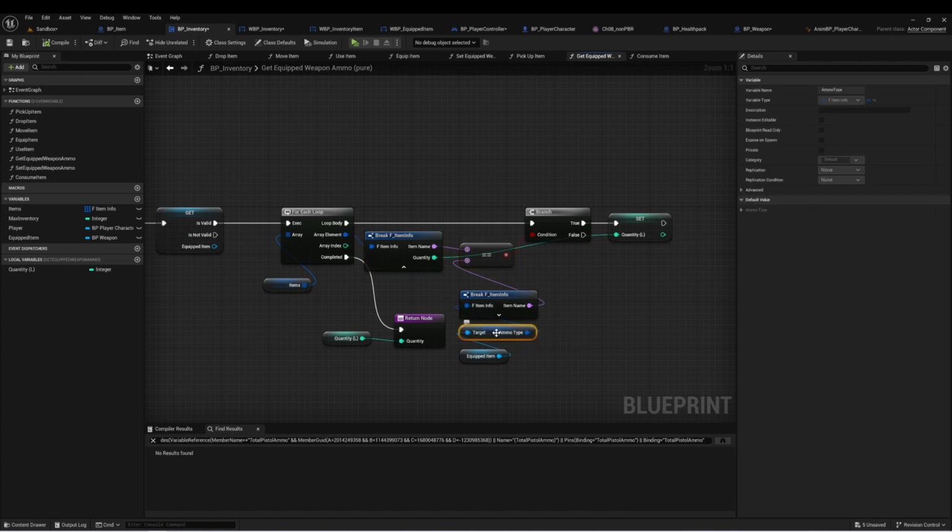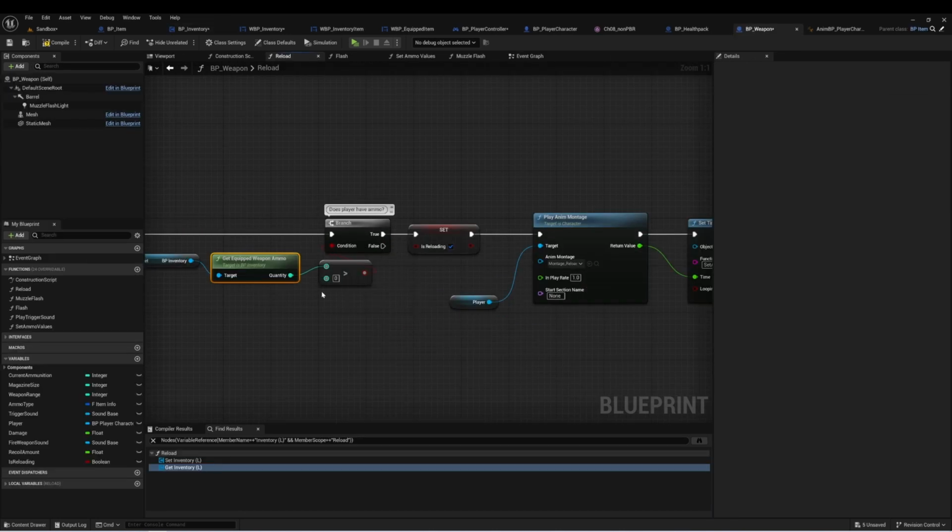Now, on the weapon, there's an ammo type. So if the name of that ammo type is equal to anything that is in our items array, we're going to get the quantity of that and set it to a local variable. And then that local variable is what we'll pass as the return node. If that number is greater than 0, then we will start the reload sequence.